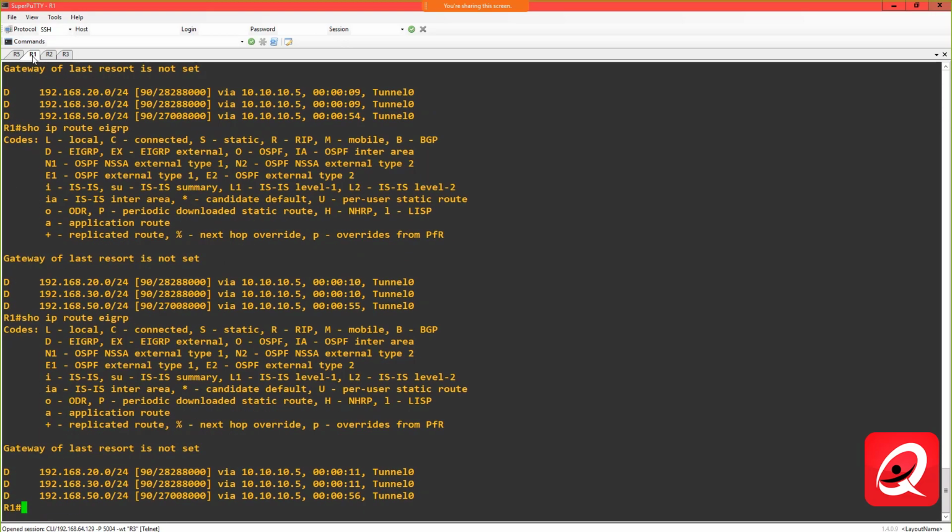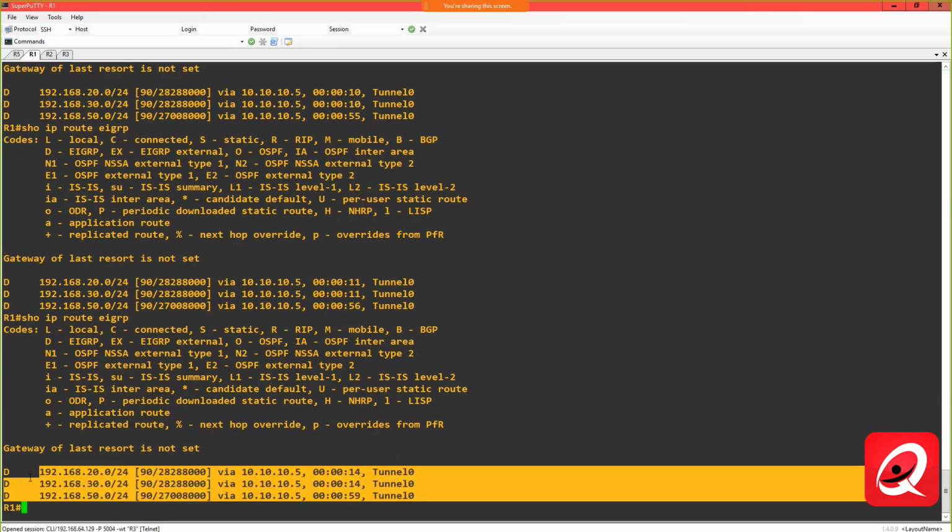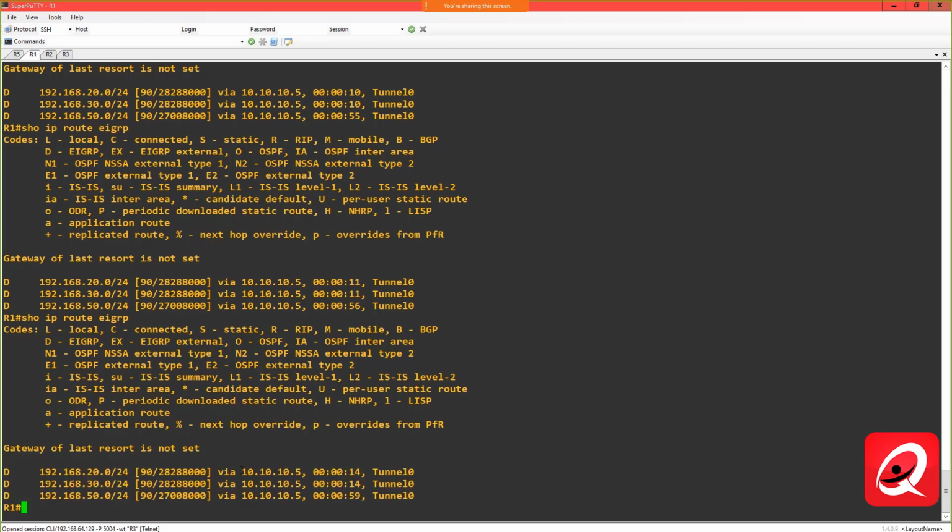Looks like we're missing router 1. Oh, no, I'm not missing router 1. I am router 1. There we go. So we are seeing all the spoke networks and so on. But notice the next hop attribute for each of these, 10.10.10.5. Now we're running DMVPN Phase 2 in this particular case.